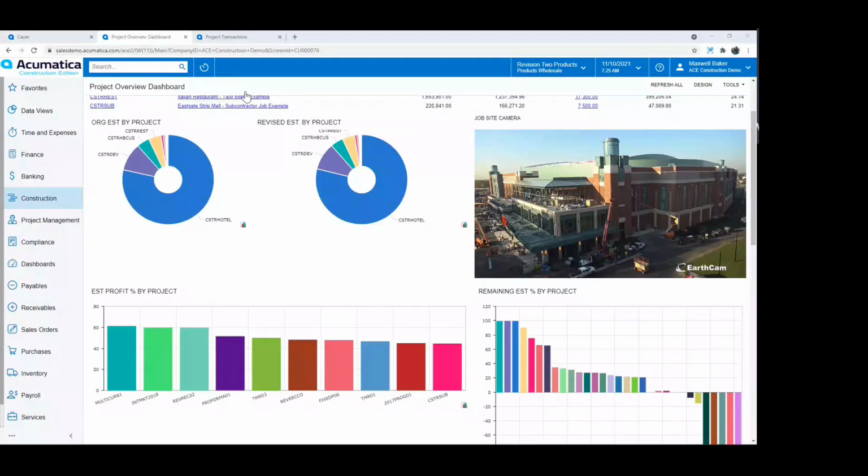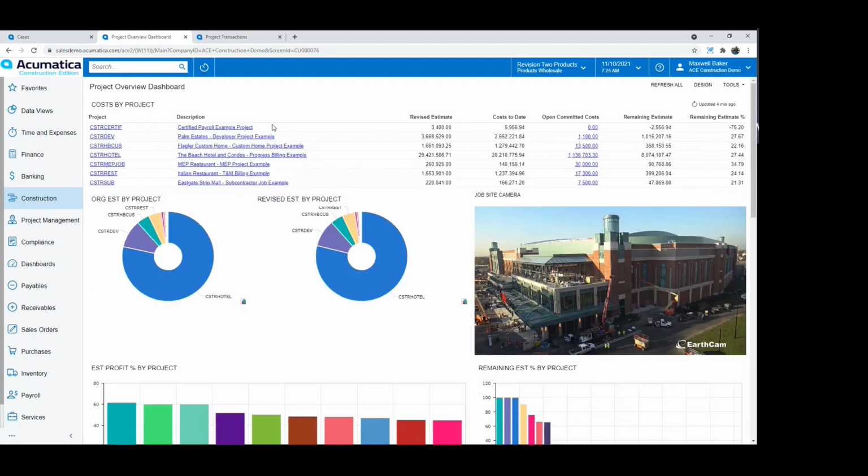Construction edition of Acumatica. And I've just started sharing my screen. So if I could get a verification that you're seeing the Acumatica screen with a dashboard up on your side. Yes, sir. All right, great. Thanks, Rob. So as you can see, I've already logged into the software, and Acumatica is a role-based management offering.